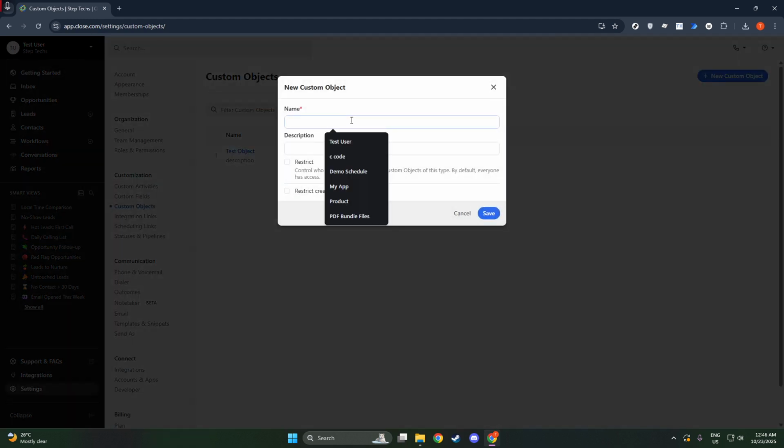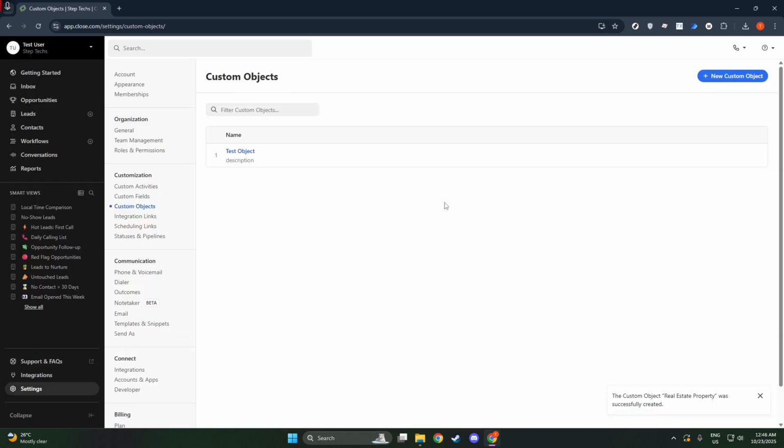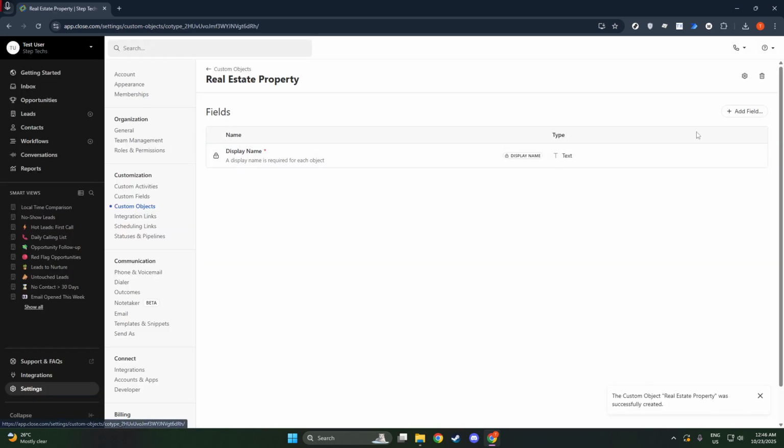For instance, if you're in real estate, you might want to name your custom object type something like Real Estate Property. After selecting a suitable name, you'll need to define the unique custom fields relevant to your object. These could include specific attributes like square footage, address, and year built. Think of these custom fields as data points that help you capture and organize the specific information you need in a structured format.